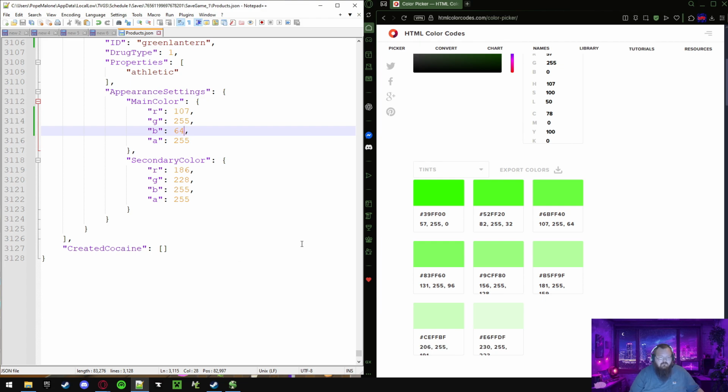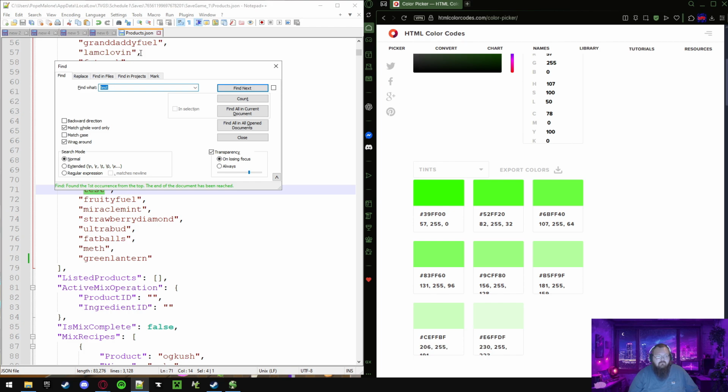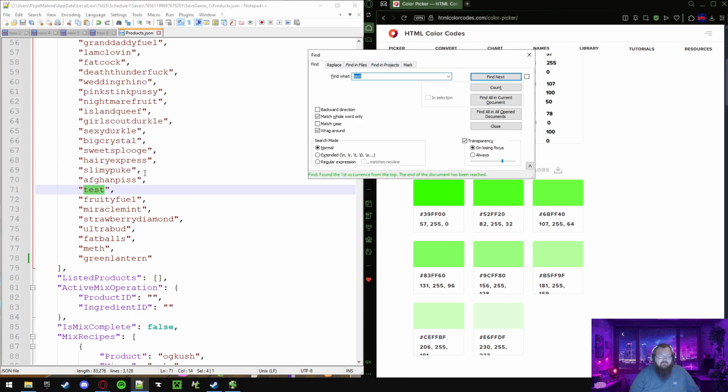Not into that. Control F again to get into this. We'll type in test now. And there is my test. So press replace. Let's find out a new name. We'll do Sherbert. I almost did not know how to spell it. So we'll change that to Sherbert.